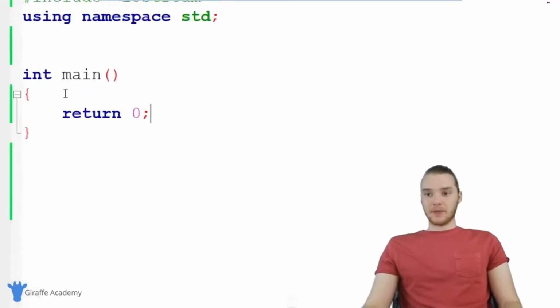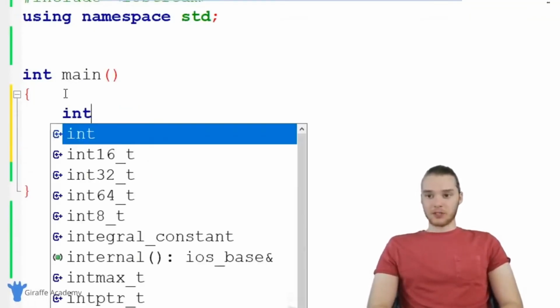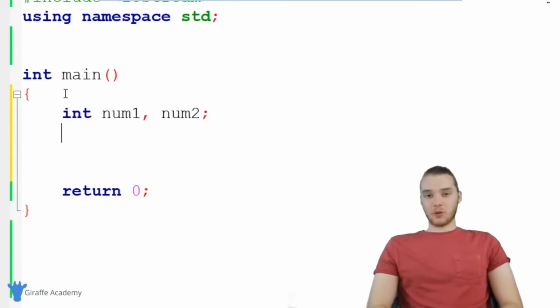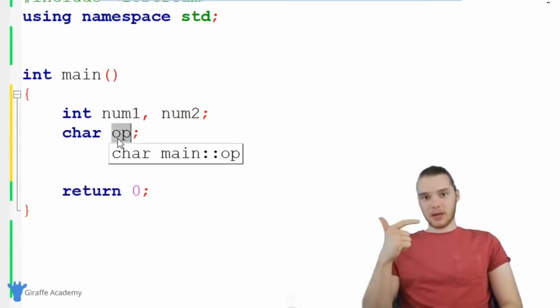So down here, inside of my main function, I want to start writing the code for this. And the first thing I'm going to do is create a few variables. So I want to create a couple variables, and why don't we just create these as ints? You could also make these doubles if you wanted. We'll just call them num1 and num2. And these are going to represent the 2 numbers that we want to perform the operation on. And then down here, we're also going to want to create a character, and I'm going to call it OP for operator. So we're going to store the two numbers here, and we're going to store the operator here. So it's either going to be plus, minus, division, or multiplication.